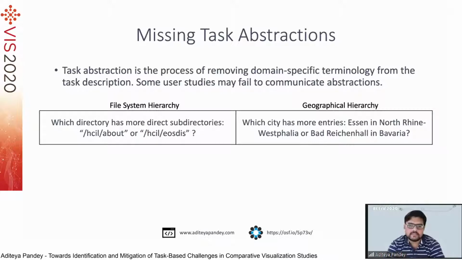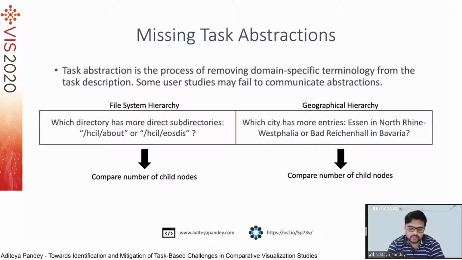If you see at a high level, these tasks may look a little bit different, but if the researchers who were actually designing these studies had created and provided an abstract definition of the task, it would have been easy to notice that these tasks were very similar, and the end user could have compared the results or trends from these two studies. But unfortunately, if the task abstractions are missing from the comparative evaluation, this activity of performing comparisons could become really difficult.